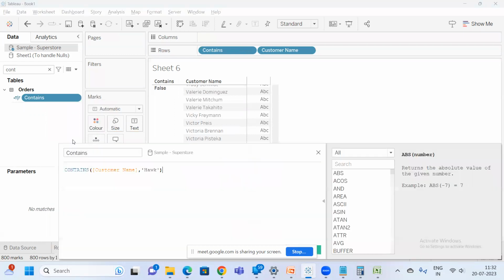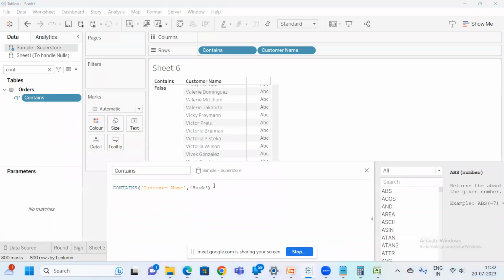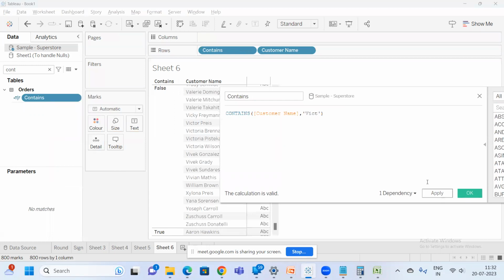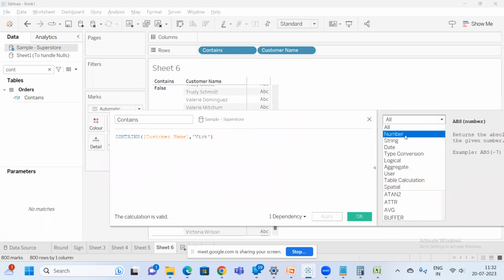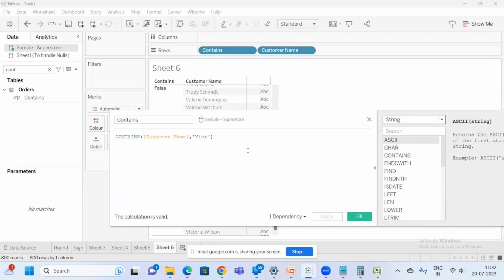And I also want to know, let's say, VICT. Whichever name contains VICT, these are the four names which contain VICT. So why do we do this particular exercise? Just to know how to use these string functions, and sometimes we want to understand.